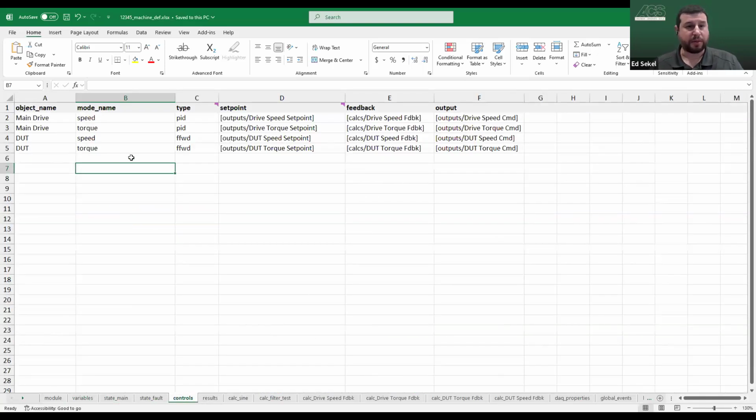We talked a little bit about the ability to define some controls. So you can configure different controls that you want to have in the system. So you might have a drive object that's a control and a device under test that's a control, both with torque and speed modes. And we can define variables that are the set points, the feedbacks, and the output channels for these PID controls and feed forward controls.